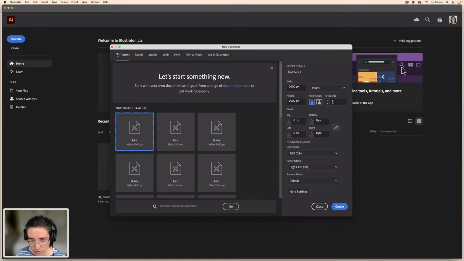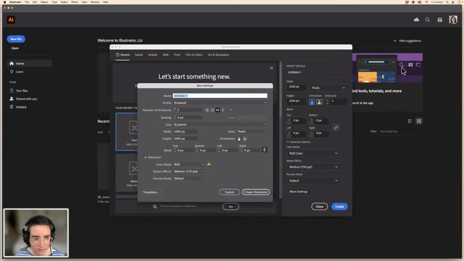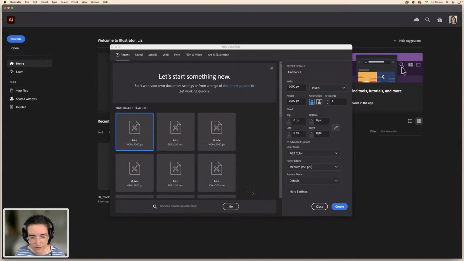So I've got 5 artboards in here. I'm just going to make sure that it's RGB because this is going online. It doesn't need to be 300. It can be 72. Maybe I'll do 150 just in case I want to use it elsewhere. And then I'm going to go into more settings, and make sure that I have clicked that the artboards are arranged in a row, because I want them to be in a long row right next to each other. Normally, the default will be for there to be some spacing here, but I want it to be 0 because I want them to be right next to each other. So I'm going to hit create document.